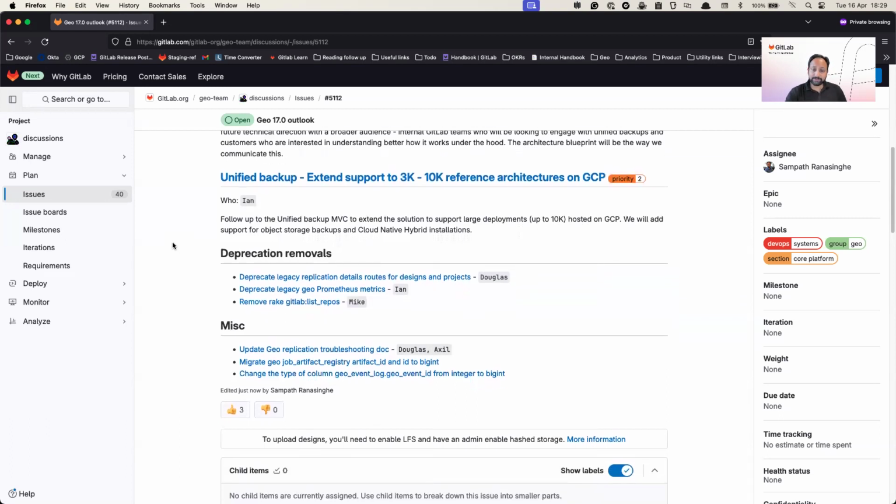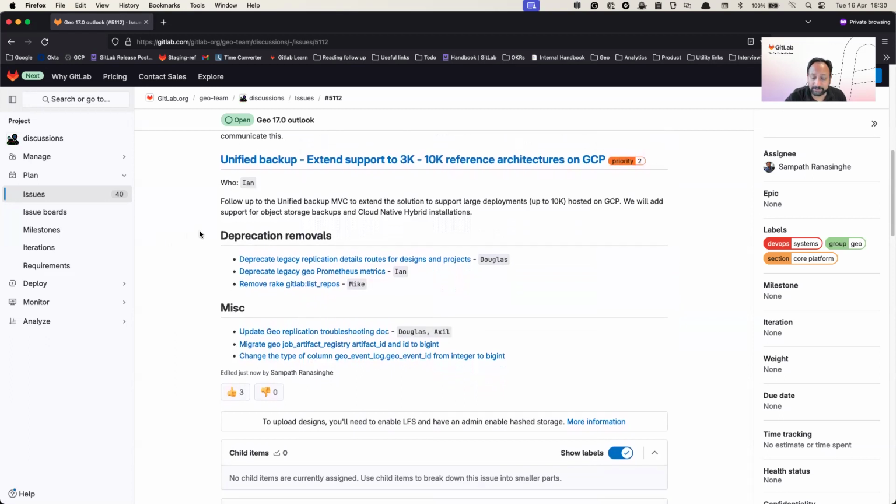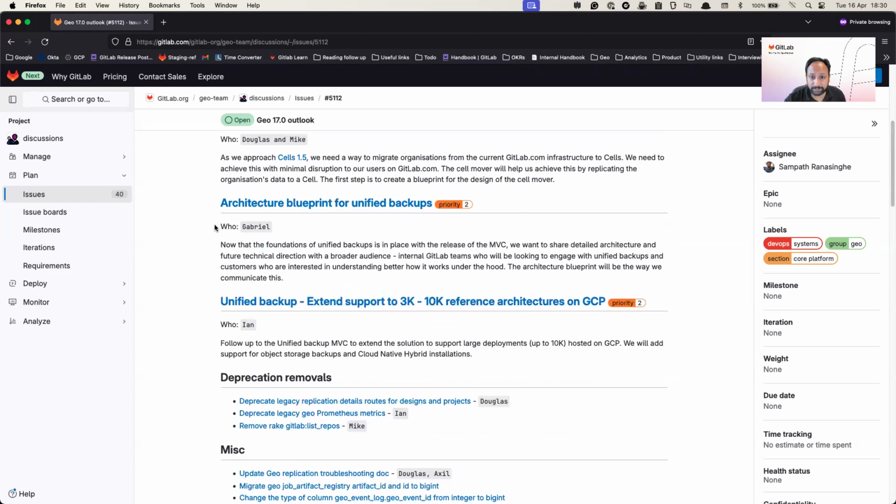And then we have some deprecation removals. We announced a number of deprecations in the past 12 months, and we'll be cleaning those up as part of this major release. And so there are 3 tasks associated with that. And there are a number of miscellaneous items that we are also going to be working on.